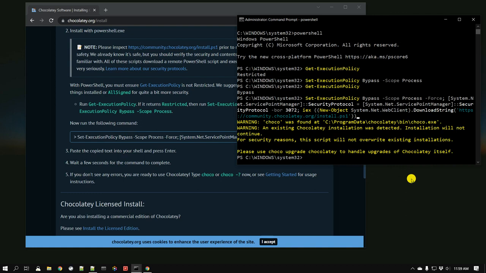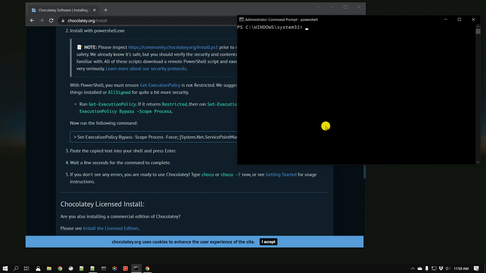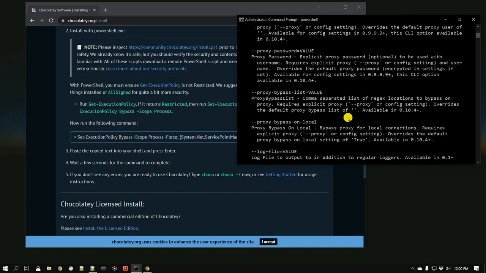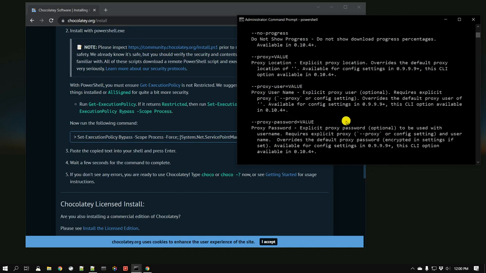Since I already had Chocolatey, it just gave me this warning. But in order to check whether you installed Chocolatey, you just type choco, that's all. And it says I have version 0.11.3, or I can also do choco -? Okay, and it'll give me a little more information about that.